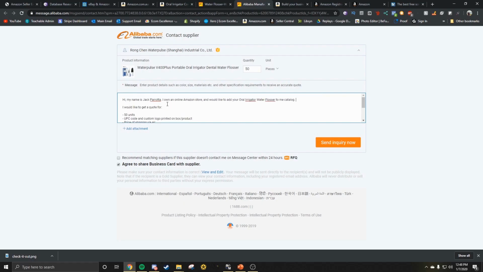Very, very easy to do, and you don't have to do it like this, but this is the most simple way. You can just lay it out for them like this, so it's very easy. And then you just go ahead and hit send inquiry now.